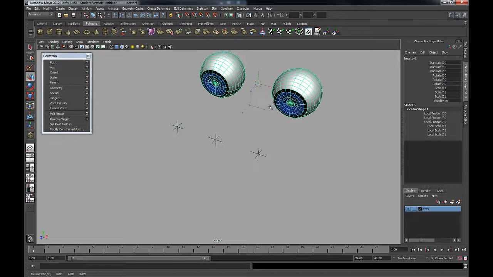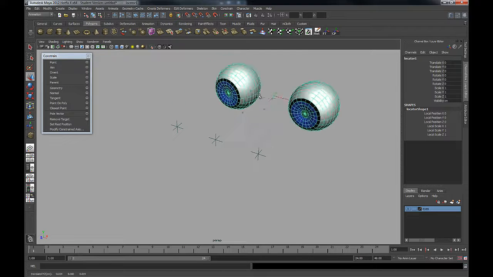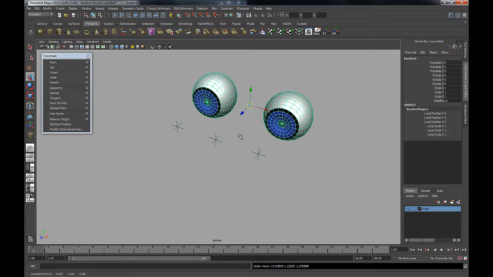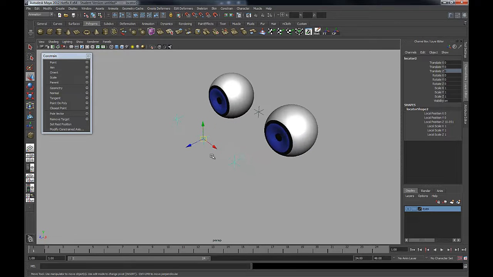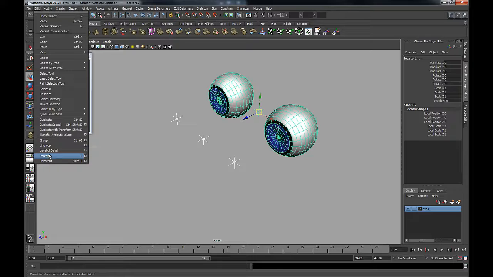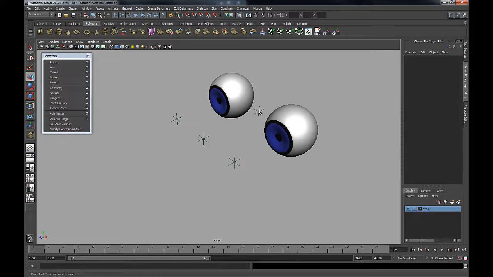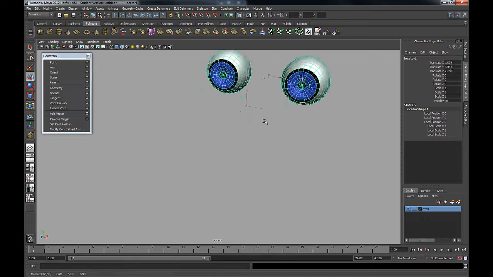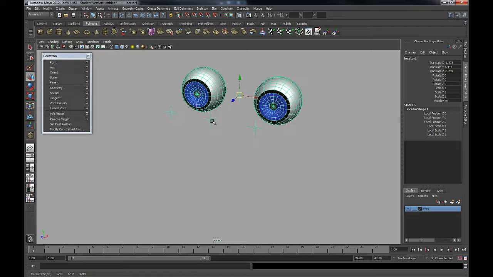So now if I move the eyes, or sorry, move the head, the eyes move with it. And what I can also do is parent this locator onto the head as well. So what we can do here is go Edit Parent. So now if I move the head, it moves everything, and I can independently position this where I want the eyes to be, like this.